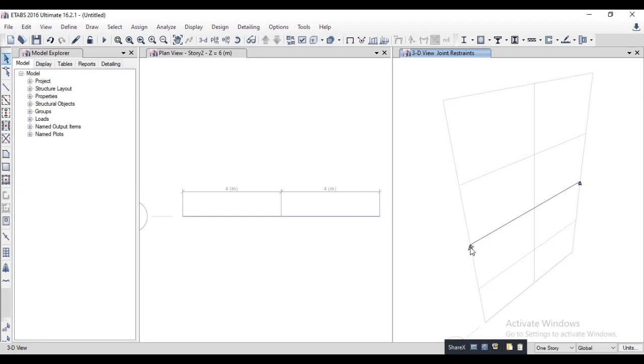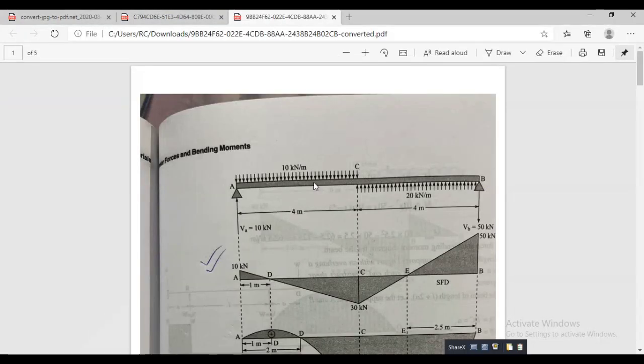You can see here our support is successfully assigned. After that, we will put the load on this beam. So firstly check what is the intensity of load. 10 kilonewton, distance A to C. This is the UDL load.